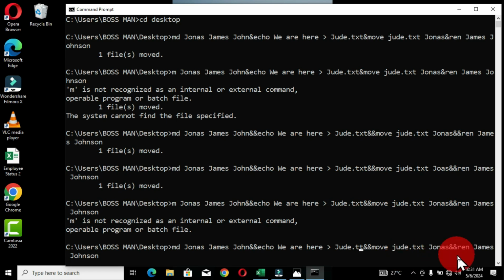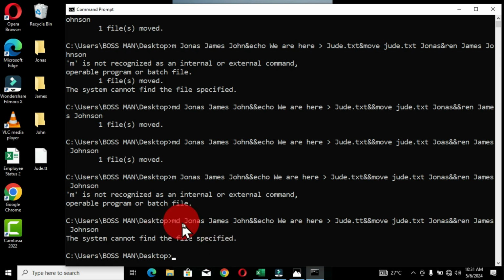When we get to this line, this has the ren command, that is to change James to Johnson. So let's hit the enter key and see the output we are going to have. Now in this command line, we have Jonas, James and John, and these are the folders that are created. When we go to the second command, we are supposed to create this text document, and this was created successfully. Let's open it and see what is in this file.